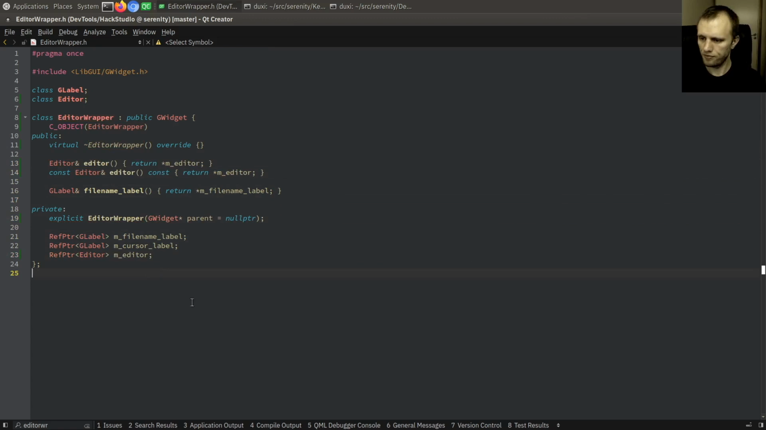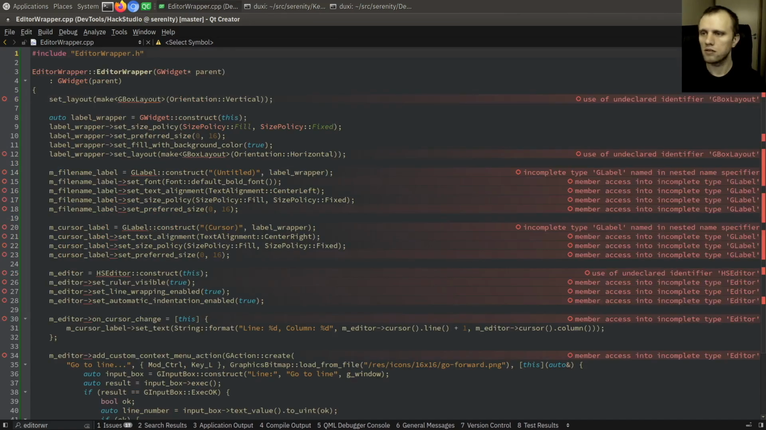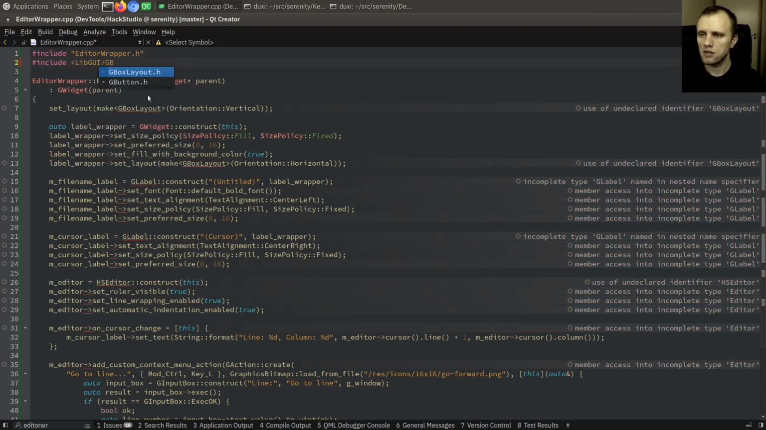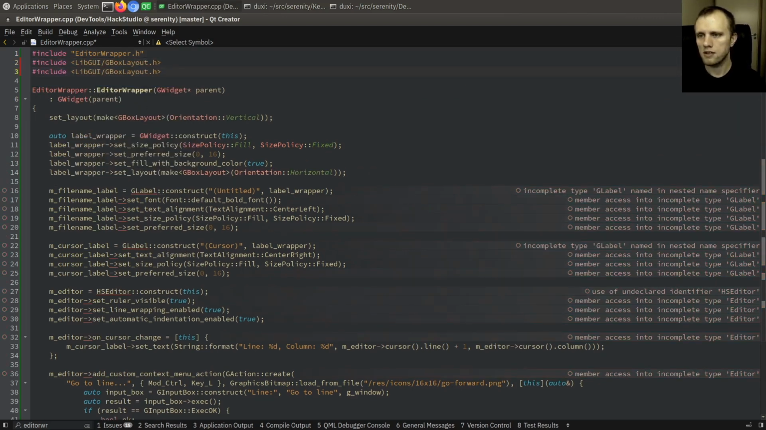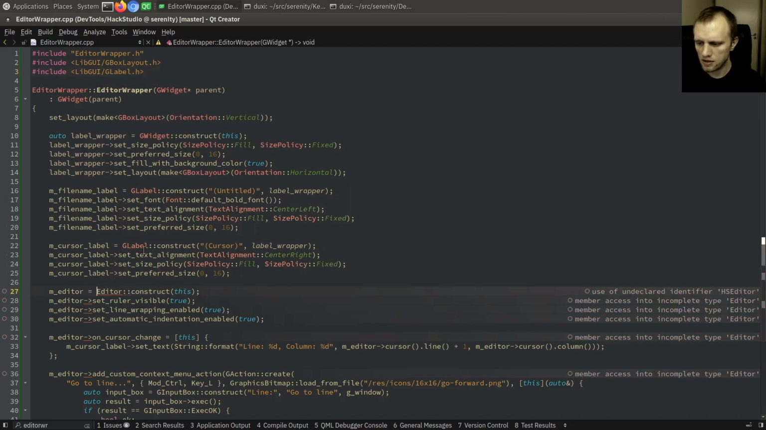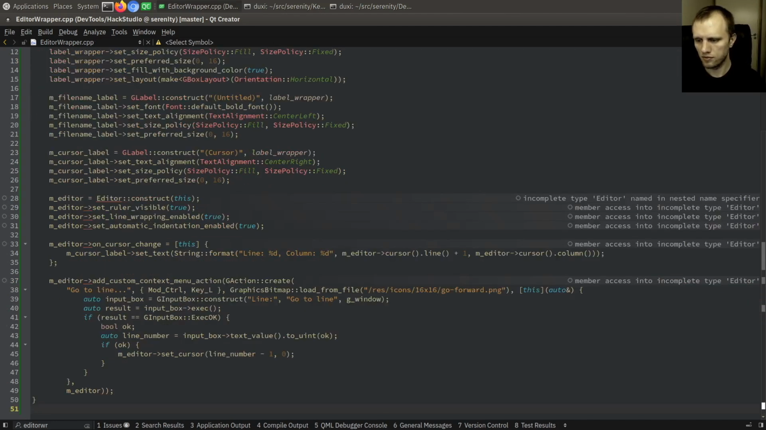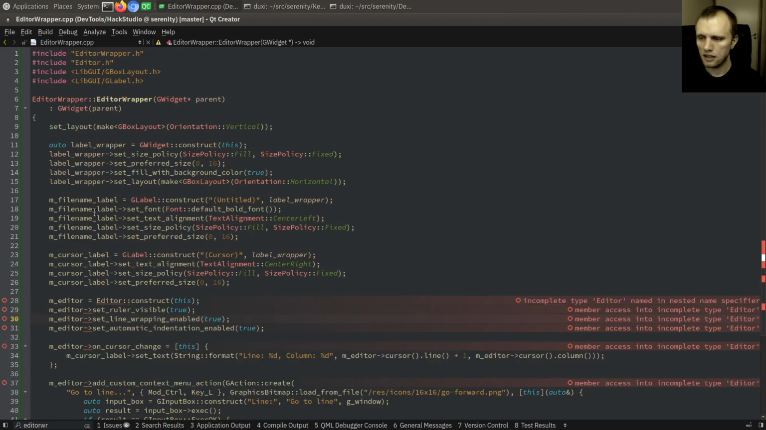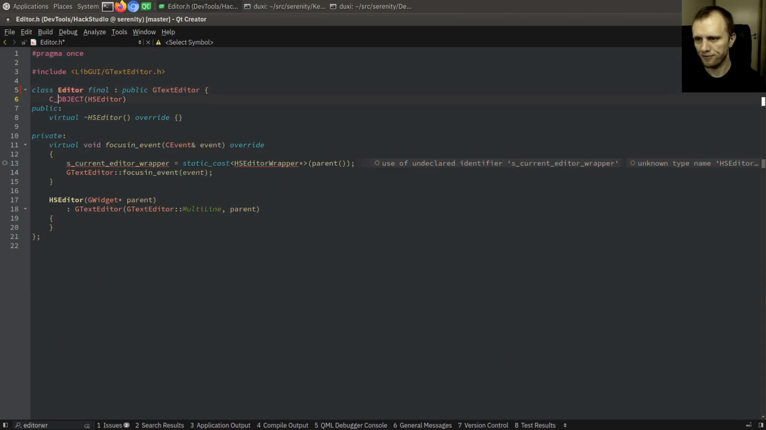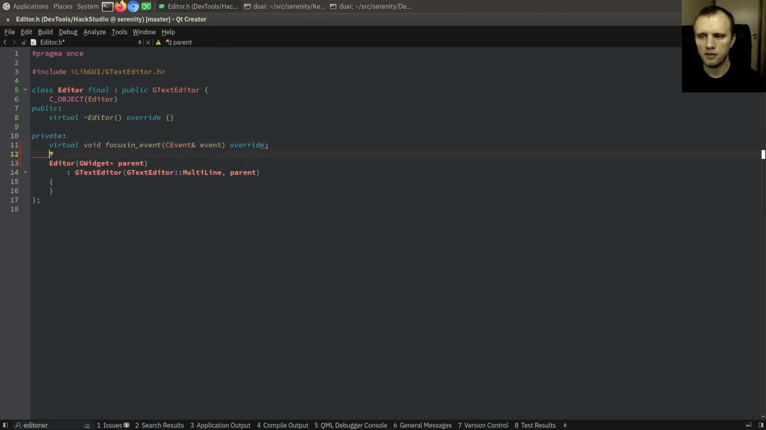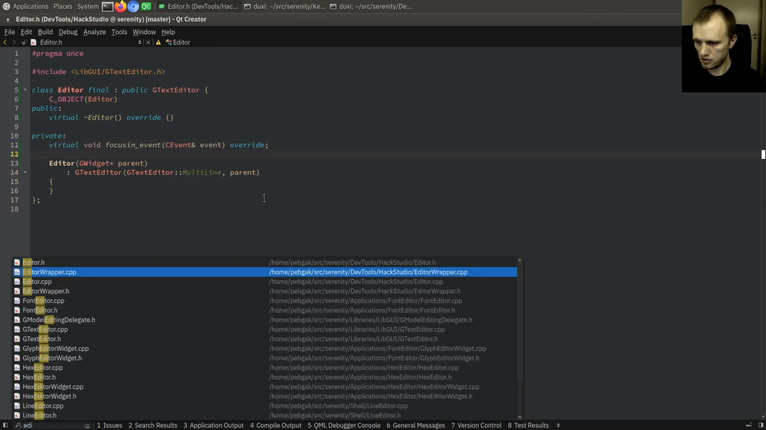Okay, that's good. And the GUI G box layout. We're gonna need more things here. Let's just get this out into its own file. Otherwise, things are going to be so messy here. Incomplete type editor, right. And we'll have to, right, so we have to put this out of line. In editor CPP.